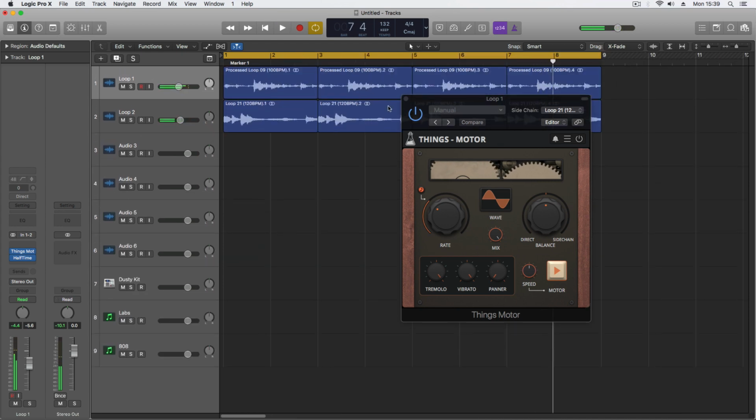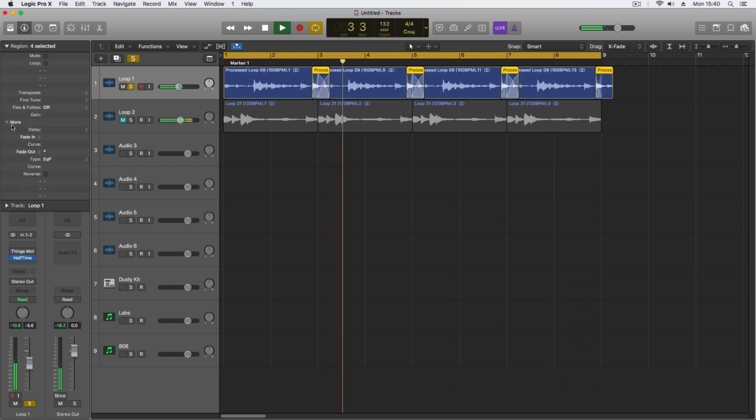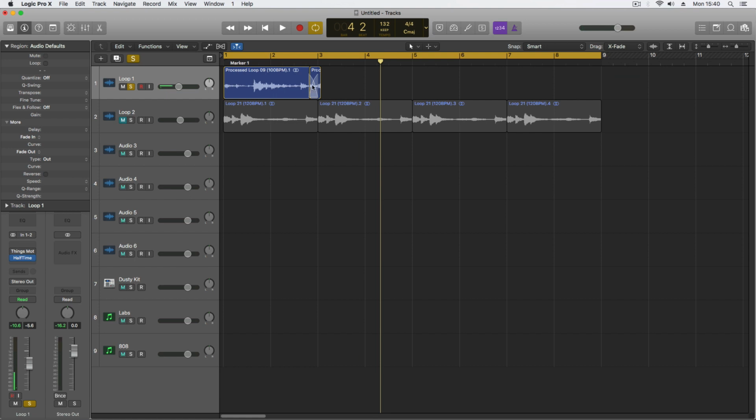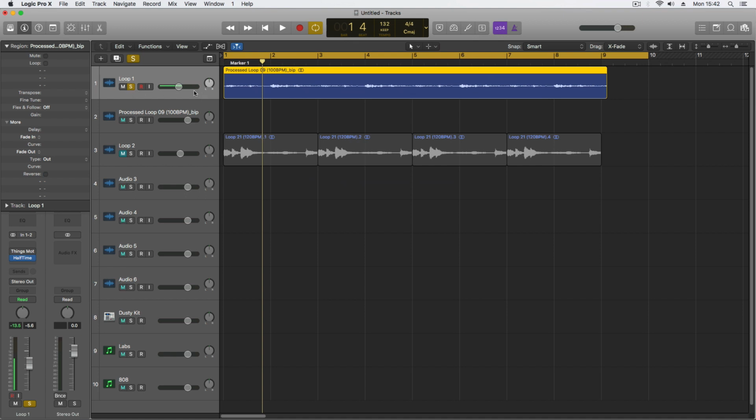Okay, now to make this make a little bit more sense, what I might do is just reverse those. I probably should have done this beforehand, shouldn't I? To make this easier, we're going to bounce this in place. I've now pitched that down. Okay, what we'll do, we're going to transpose this back up 12 semitones. We might get some interesting artifacts from that.